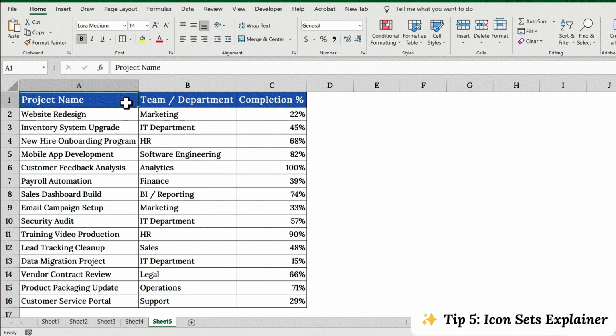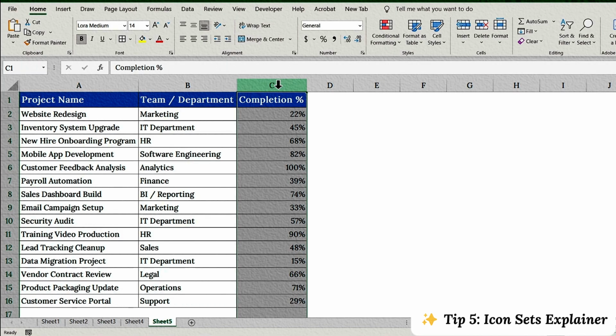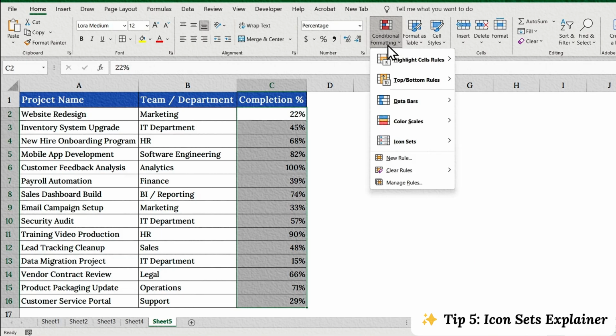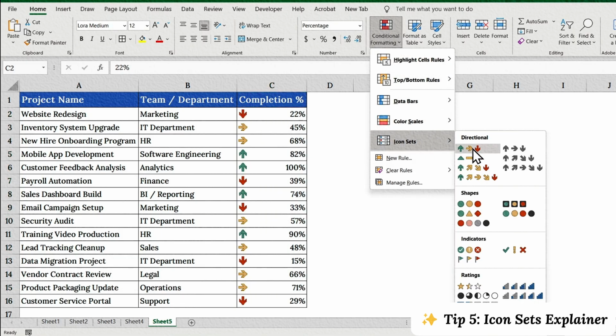Want a polished, professional dashboard? Icon sets do the magic. Let's use a simple example with project completion percentages. Select your percentage column. Go to Conditional Formatting, Icon Sets, and Shapes.